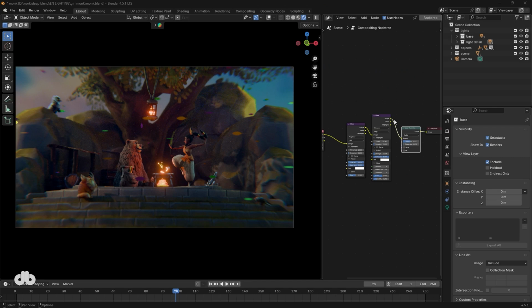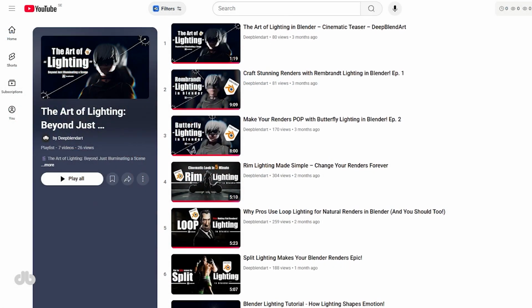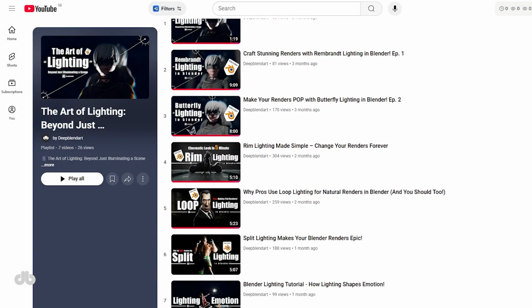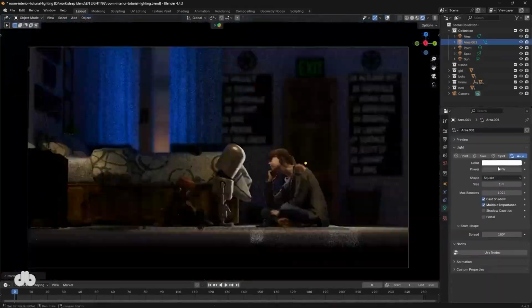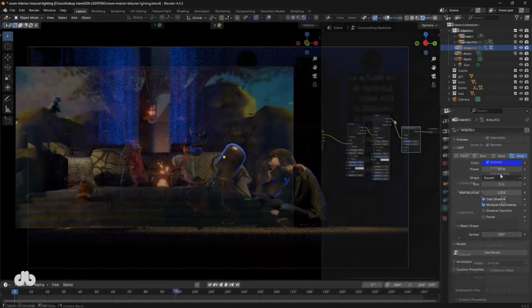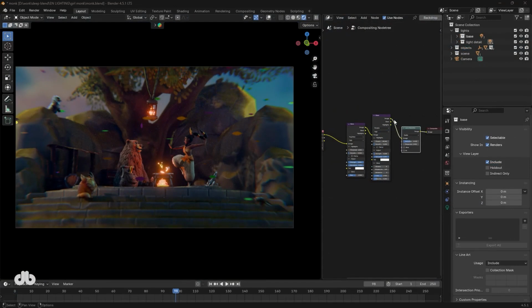Alright, let's light the girl monk scene together. In our first playlist, we covered the fundamentals of lighting. Now, we're putting those skills to work by lighting different scenes. In the previous video, we fully lit a robotic scene over 2 sessions. Today, we're tackling this animated scene, and I'm excited to see what we create.